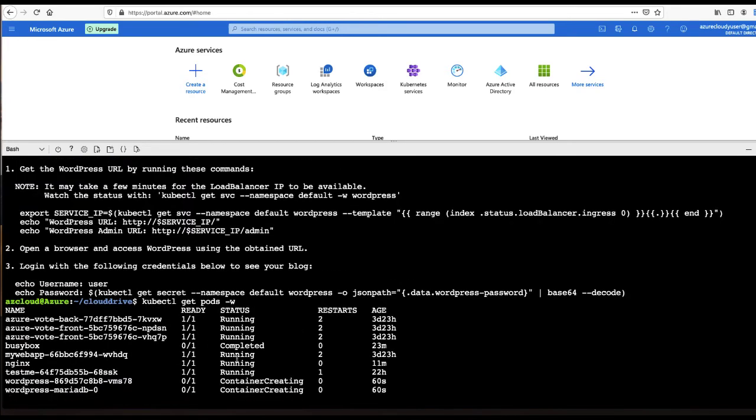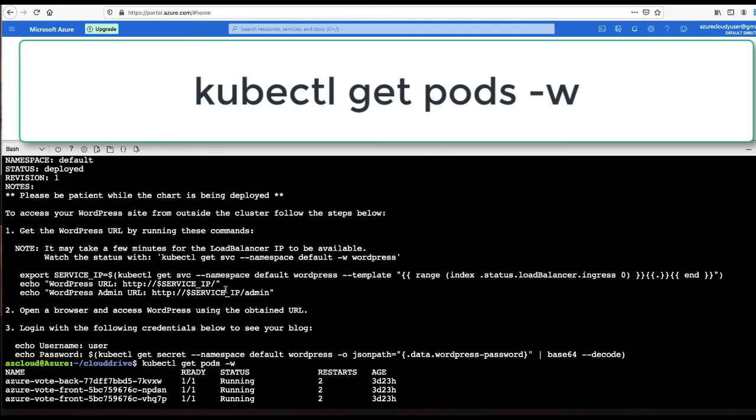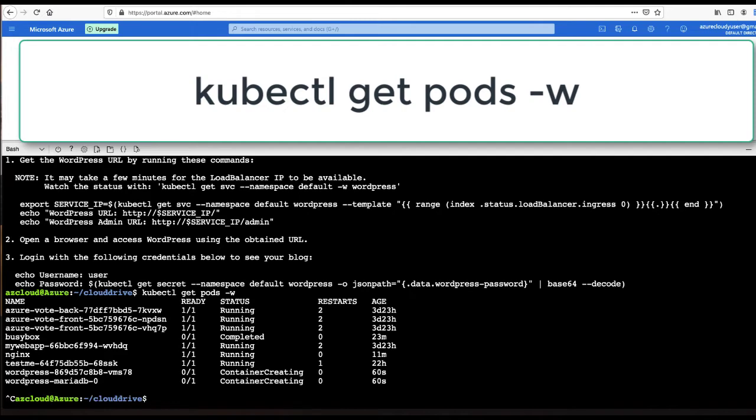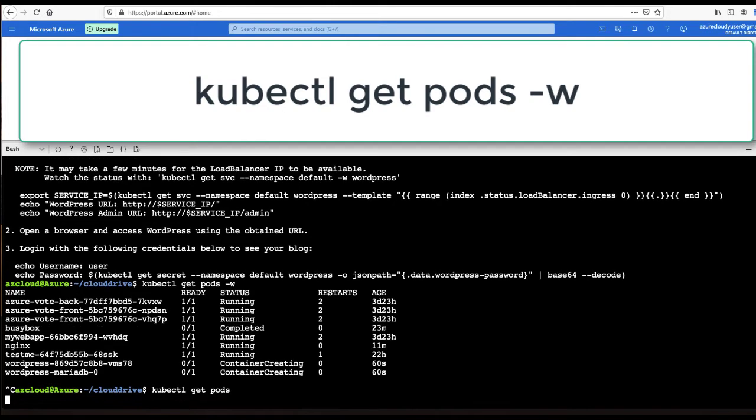Before that, let's first verify whether our pods are created or not. We can use the command kubectl get pods -w, which is nothing but a watcher. It will give us the exact status of the pods, like running, ready, terminating, or in progress. As you can see, 2 pods, wordpress-mariadb and wordpress with some random number, are in progress. You can see the status as ContainerCreating. It will take around 2 to 3 minutes, and ultimately the pods will be ready.